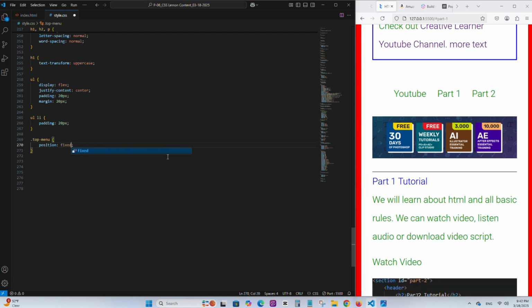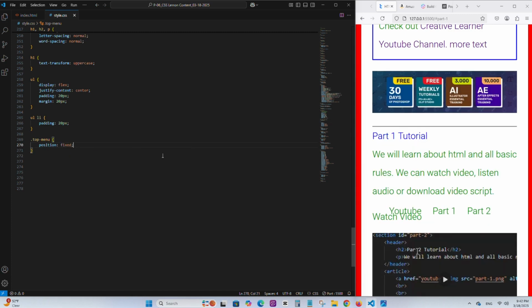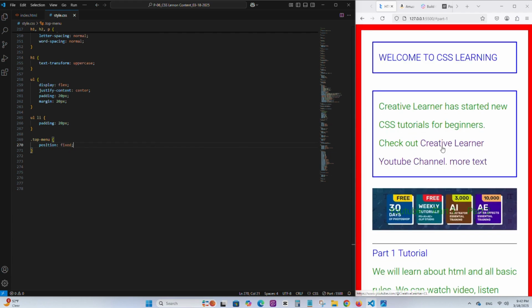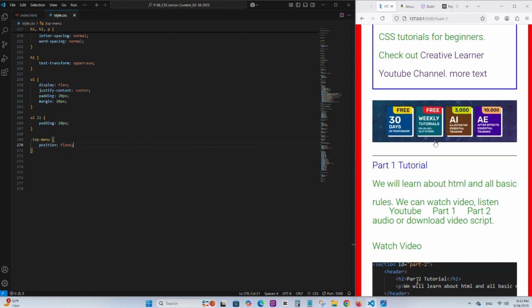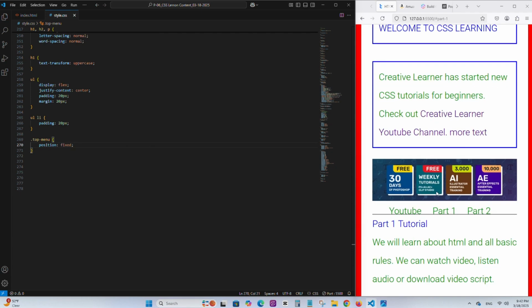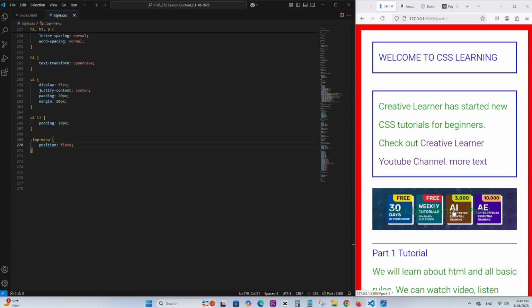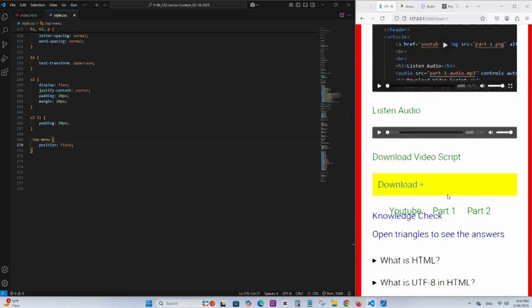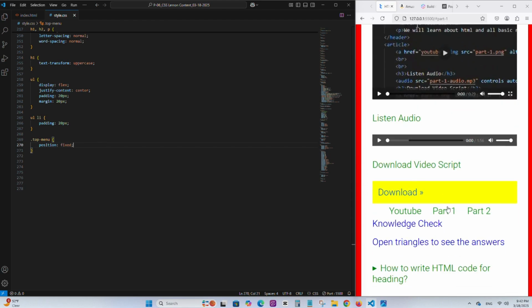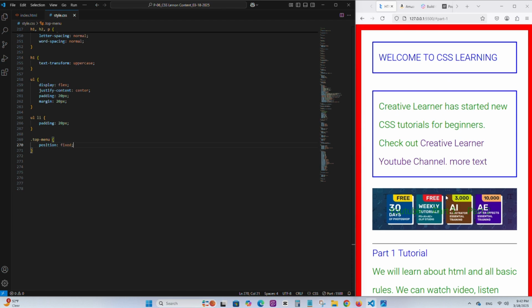So once I use a fixed value, if I save it now, my top menu is staying. You can see that it stays on top of the image right now. Also, if I scroll down, it stays on the screen. So we can have a little bit of a top-over fixed effect. But right now it's not really good.